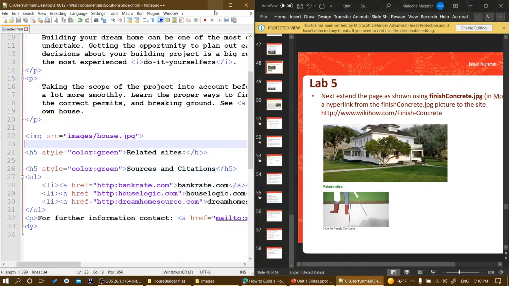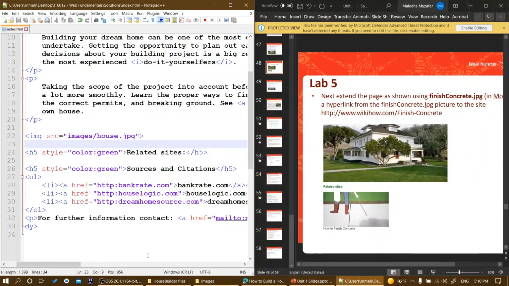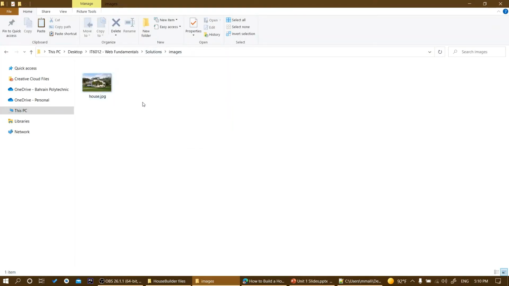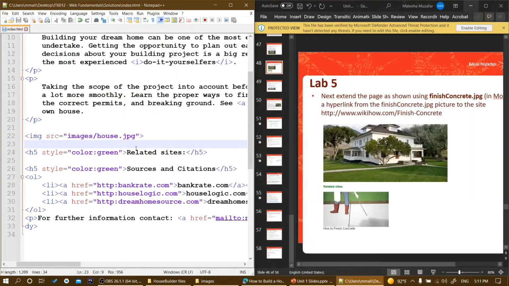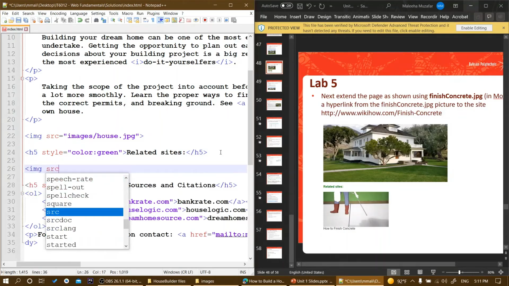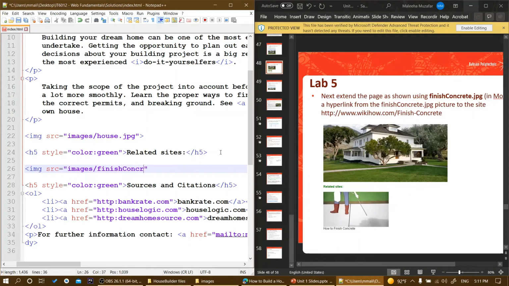Oh, finished concrete, right? So again, I would go to the house builder file, locate finished concrete, copy that, and move it to my images folder, which is this is my website folder. And within the images folder, I'll just paste it here. Okay. And then if I go back, I can add the same way. I can add the image to my website, providing it the path where it can access the image from. So images slash finish concrete dot jpg, and that should be it.